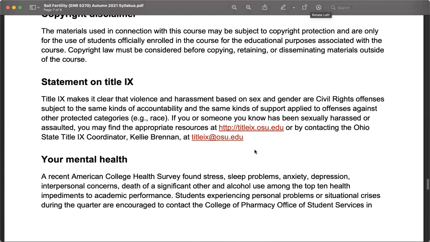There are many resources for sexual discrimination or harassment at Ohio State under Title IX, and you should be aware of those resources.